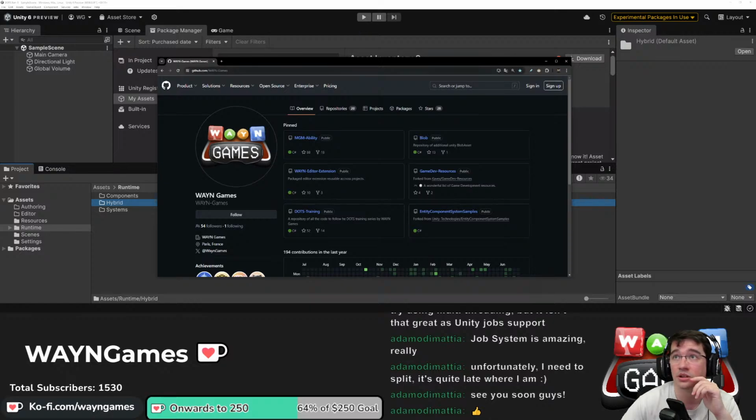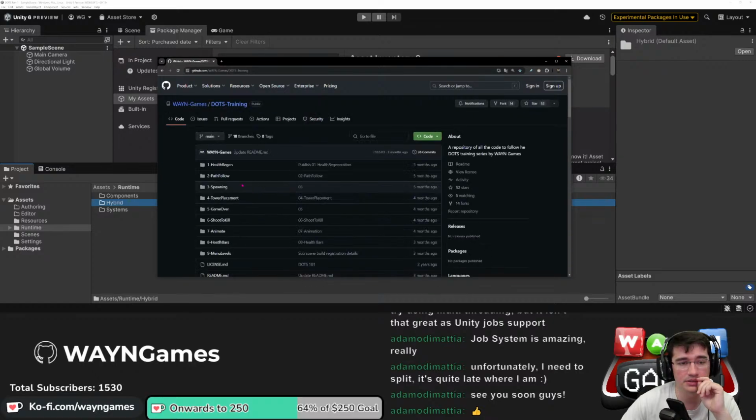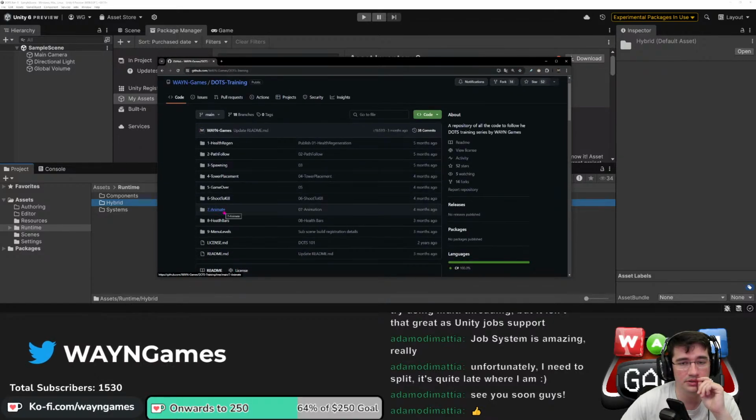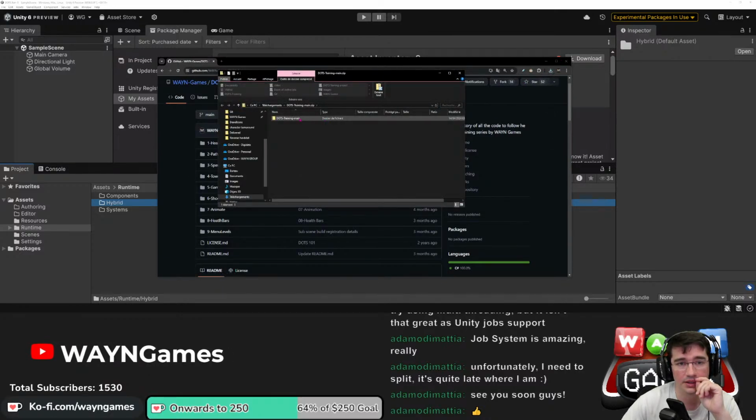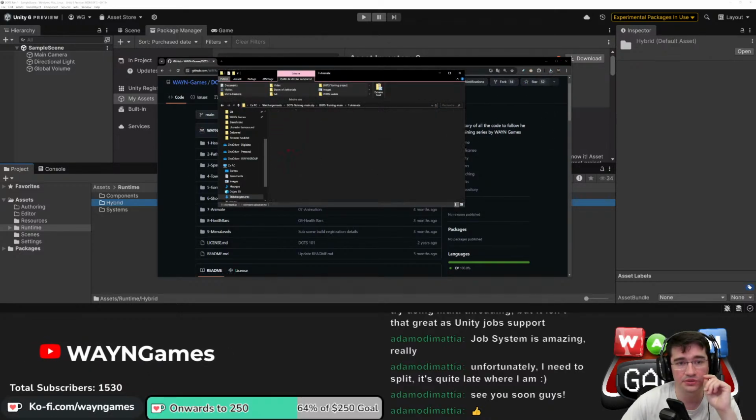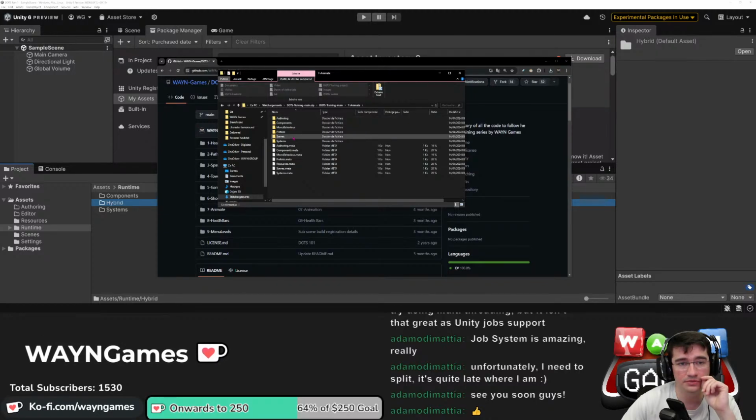github.com/one-games. And actually, I will need to update that. If you go to the Dots training repository, what you want is actually the 7th folder, but I will download everything. And as part of the 7th folder, we have basically the same folder structure.